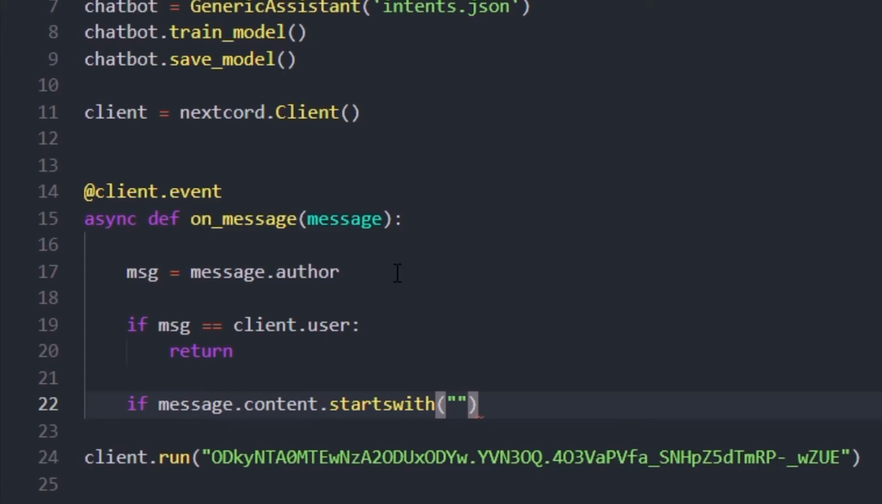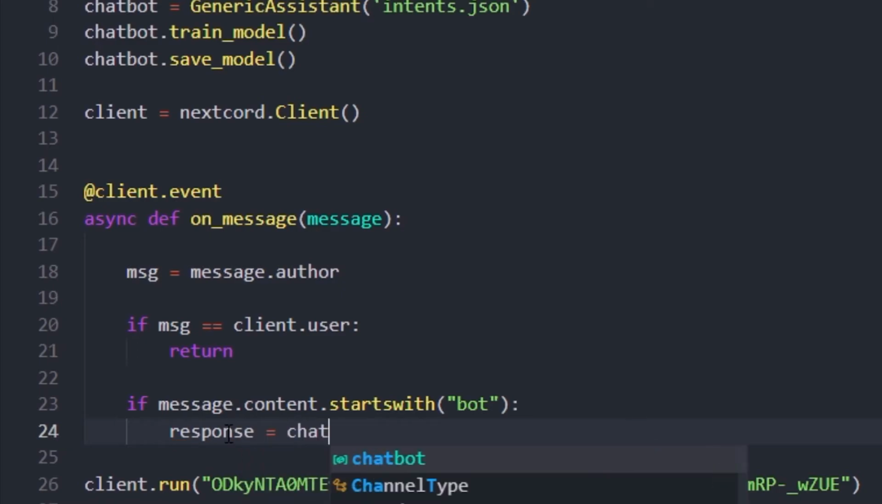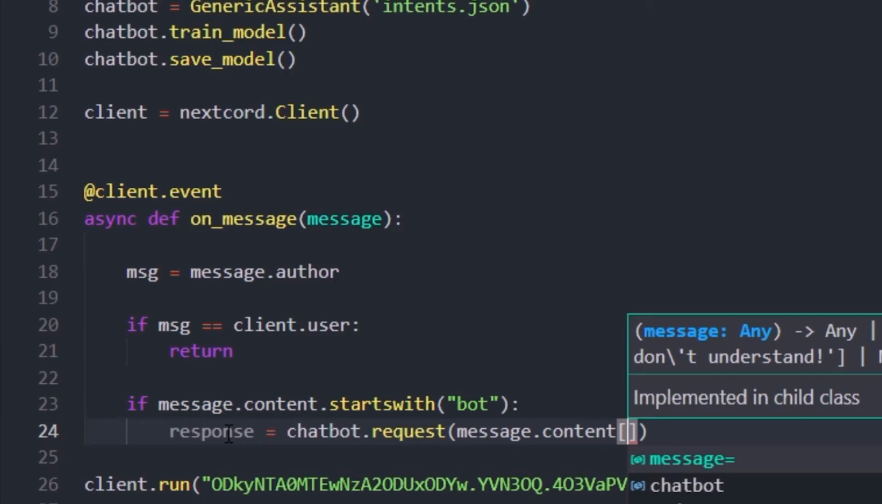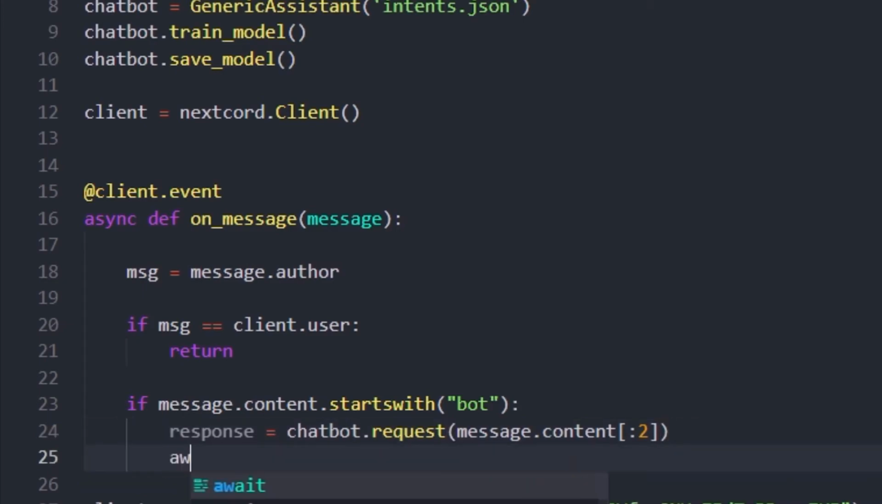You can put nothing, but you will get a lot of problems, so give it a name, what your bot's called. All right, you're just going to do response equals chatbot dot request brackets, and then message dot content. Because we don't want the request to pick up this part, we're going to do 0, 1, 2. Okay, so we're going to do 2 like that, and I think that should be all right. It's either 2 or 3. And then we're just going to do await message dot channel dot send response, and that should be it.